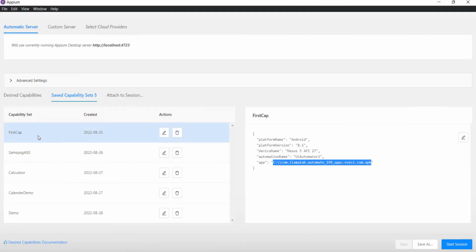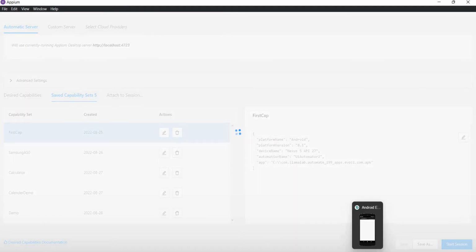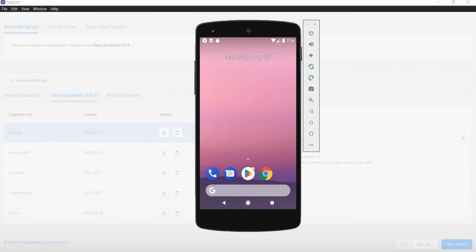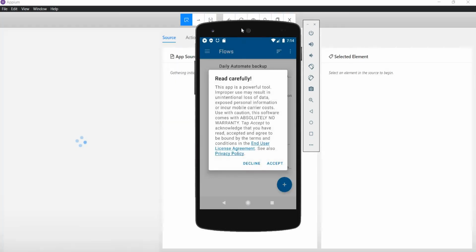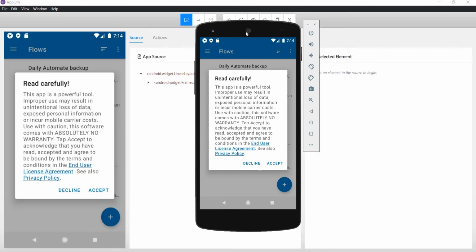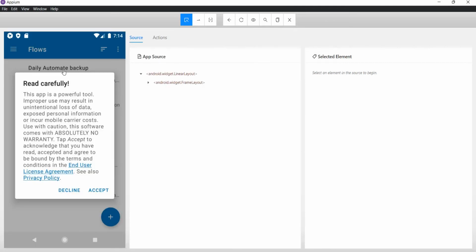Now I will select these capabilities and start this session. And you can see on the virtual device, it will start that app. So this app is launched on the virtual device and our inspector session is also started. Now what we will cover in this video is we need to perform the click operations and the scroll operation.